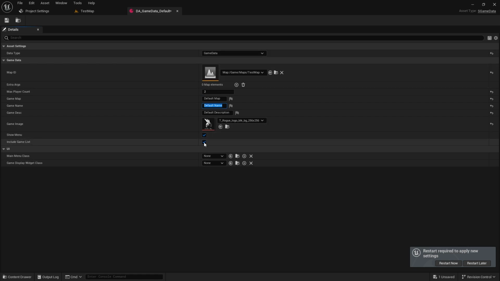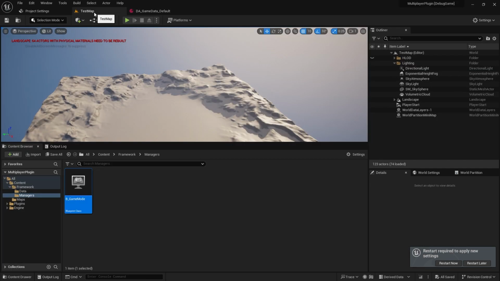We do want it to show menu, but we don't want it to include in the game list. And by game list, I mean when you're hosting a game, you can choose this as an option. If you choose this as an option, it'll be a menu. So you don't want to do that. And we don't have any classes yet here, so they can stay to none. So now we have a default. Doesn't do much because we don't have any UI class to do it, but yeah.